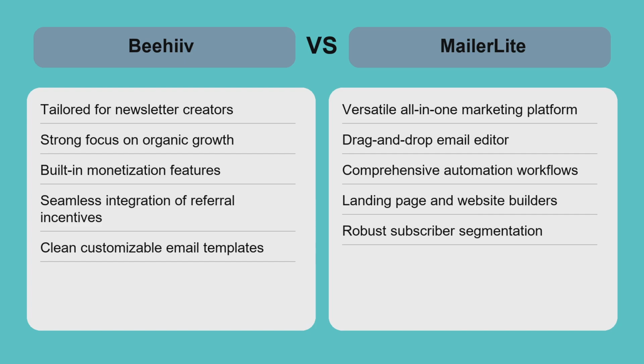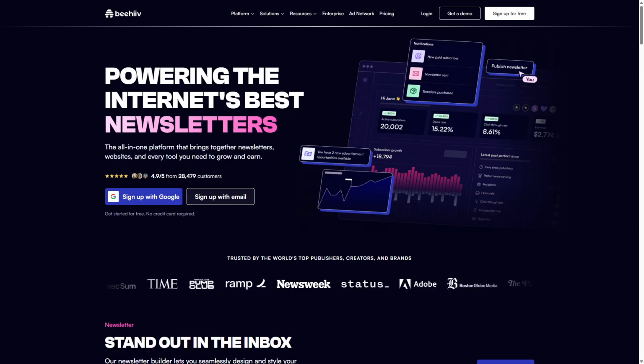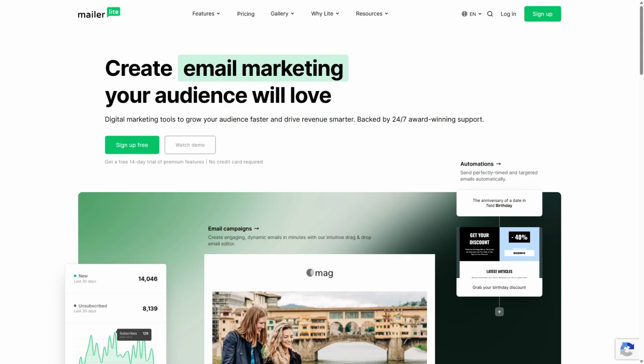a comprehensive marketing solution. Choose Beehiiv if your primary goal is growing and monetizing a newsletter with referral programs and straightforward newsletter-specific tools. MailerLite is the better choice for businesses needing a versatile marketing platform with email automation, landing pages, and more. Evaluate your goals carefully to pick the tool that best supports your growth and engagement strategies moving forward.